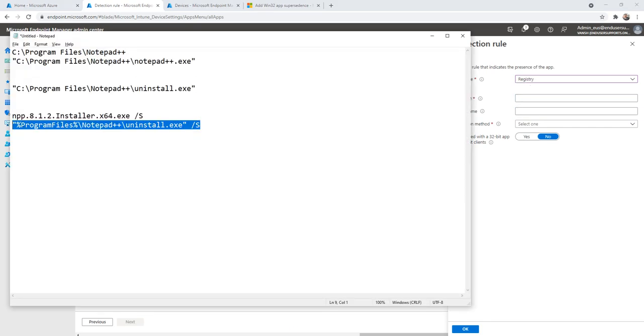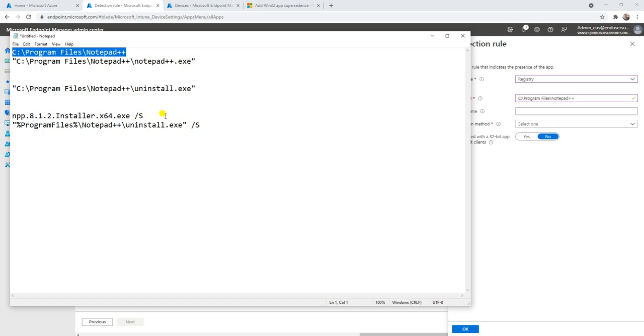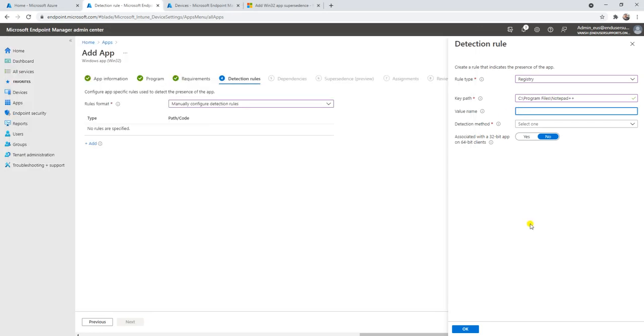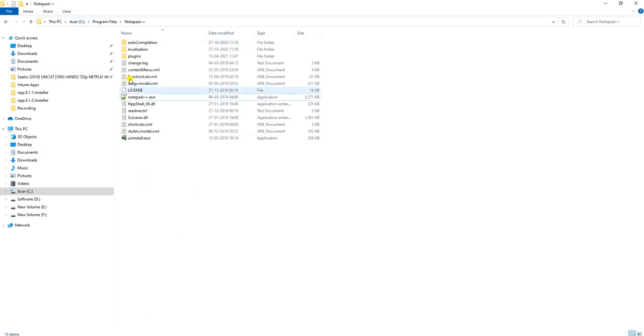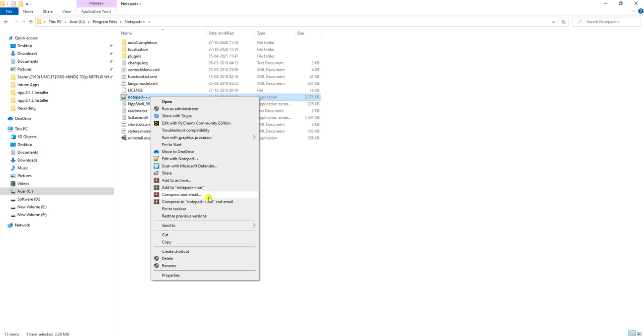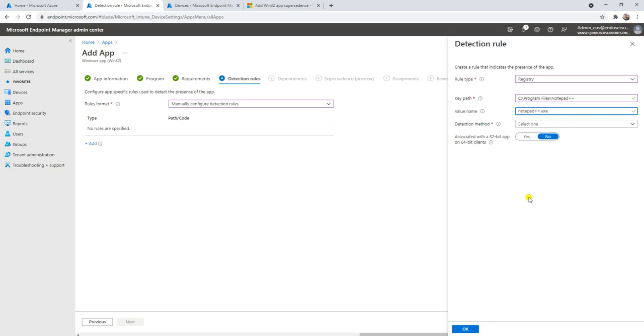So let me go with the detection path. My installation path is this, and the application will install here, this is my file. To pick up this value, you need to install your application on any machine and check from there. My Notepad++ is installed under Program Files, and I went under Notepad++, so this will be my path, and this is my exe, because it is the executable, and I define the same thing here.